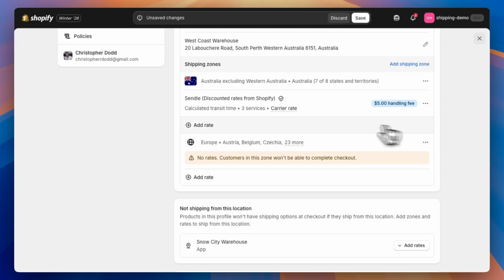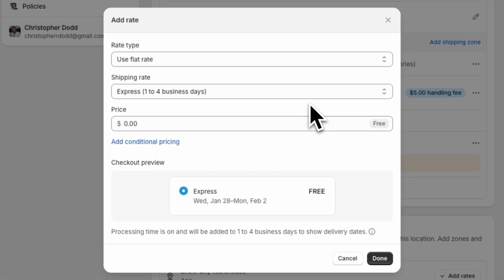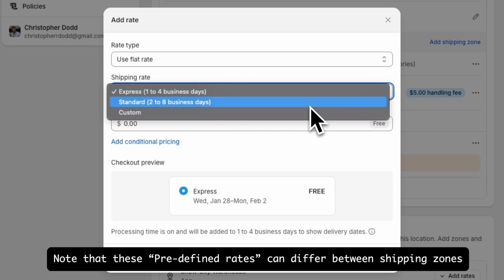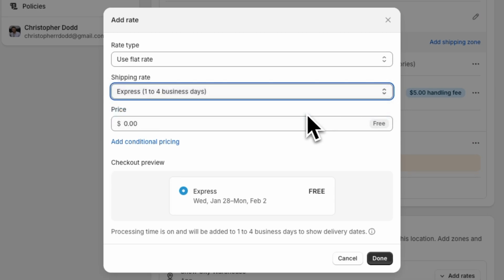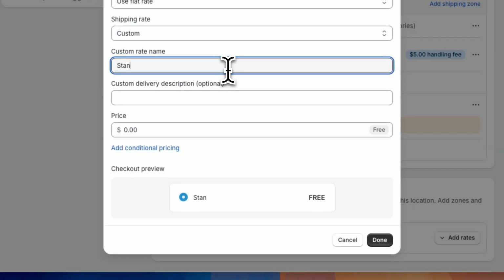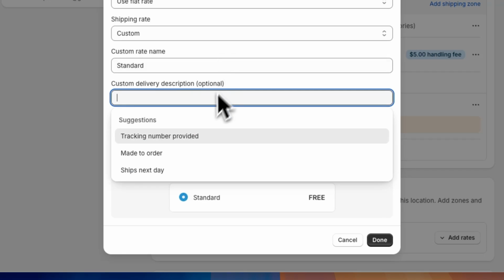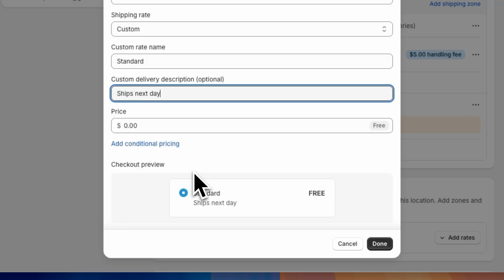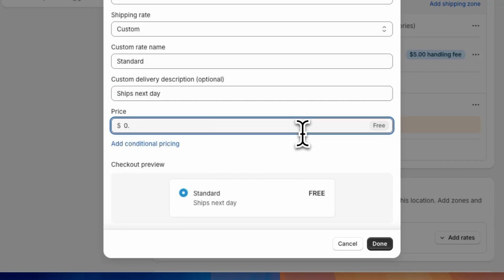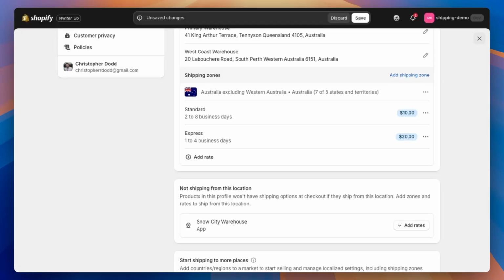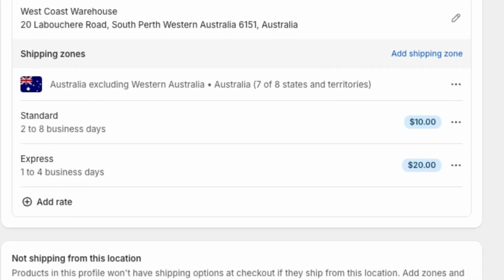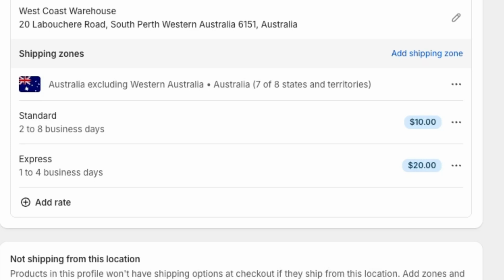For flat rate, we set up the shipping rules ourselves within Shopify. Here we have two predefined rate names with Shopify determined transit times, but we can customize this to match our own transit times via the custom option. And as we update the name in the description, we can see a preview of exactly how that's going to look to the end customer. So as an example, we might set the option for standard shipping at $10 and for express shipping at $20, but shipping costs, of course, aren't just determined by transit time.